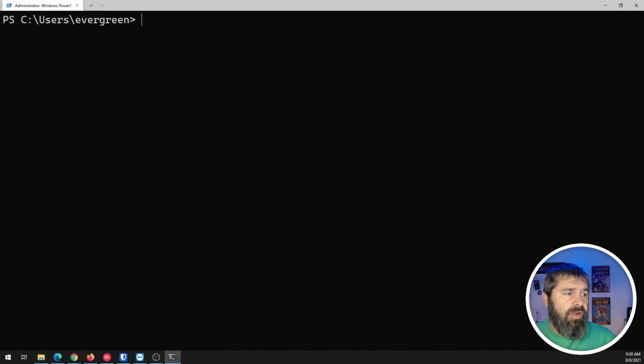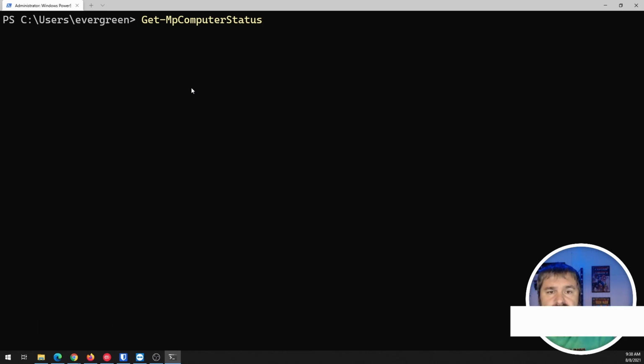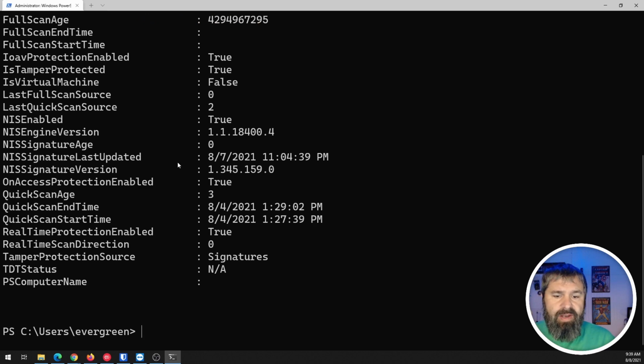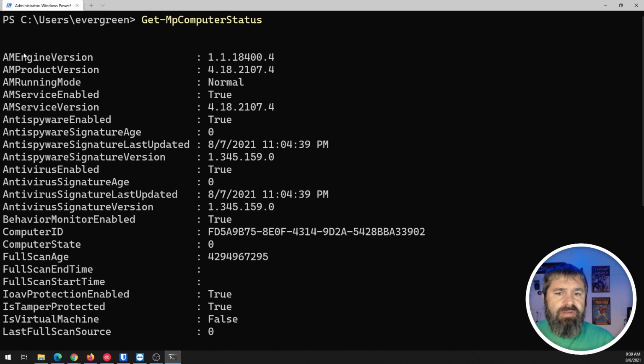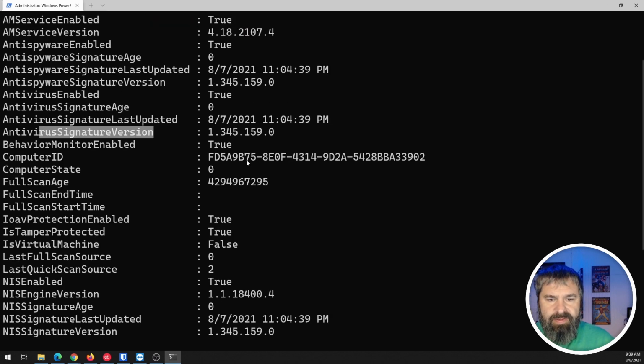So first off, we're going to do this command right here. I'm going to just copy it in. It's called Get-MpComputerStatus, MP computer status. So if you click on that, hit that up there, what that's going to give you is all the antivirus stuff, right? So you'll see the signatures were last updated right here. The signature versions, computer ID and stuff like this.